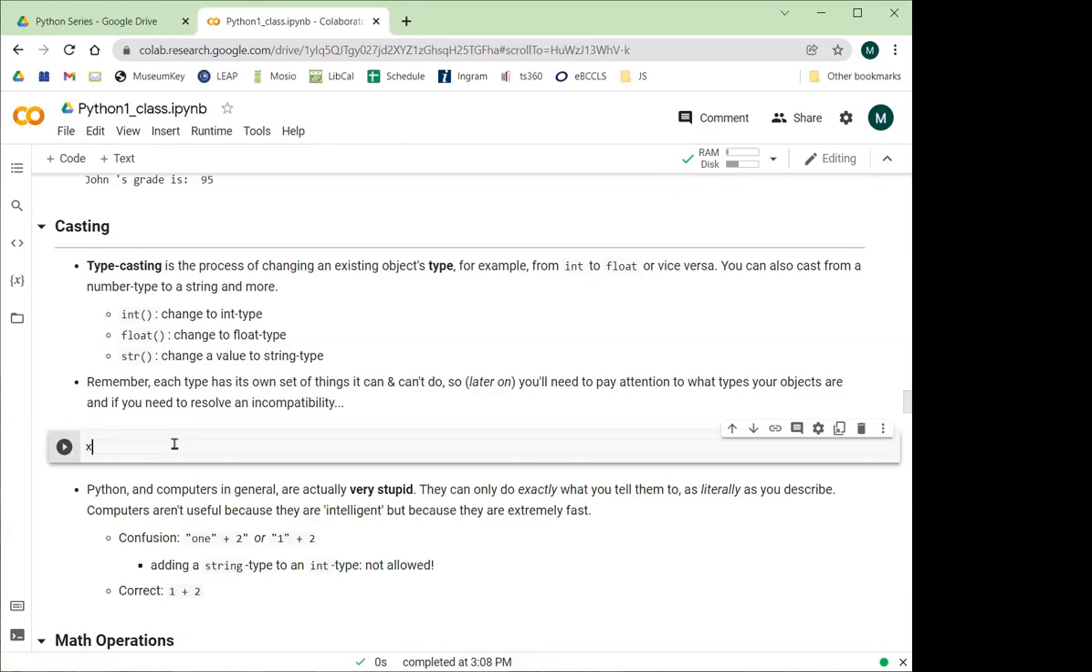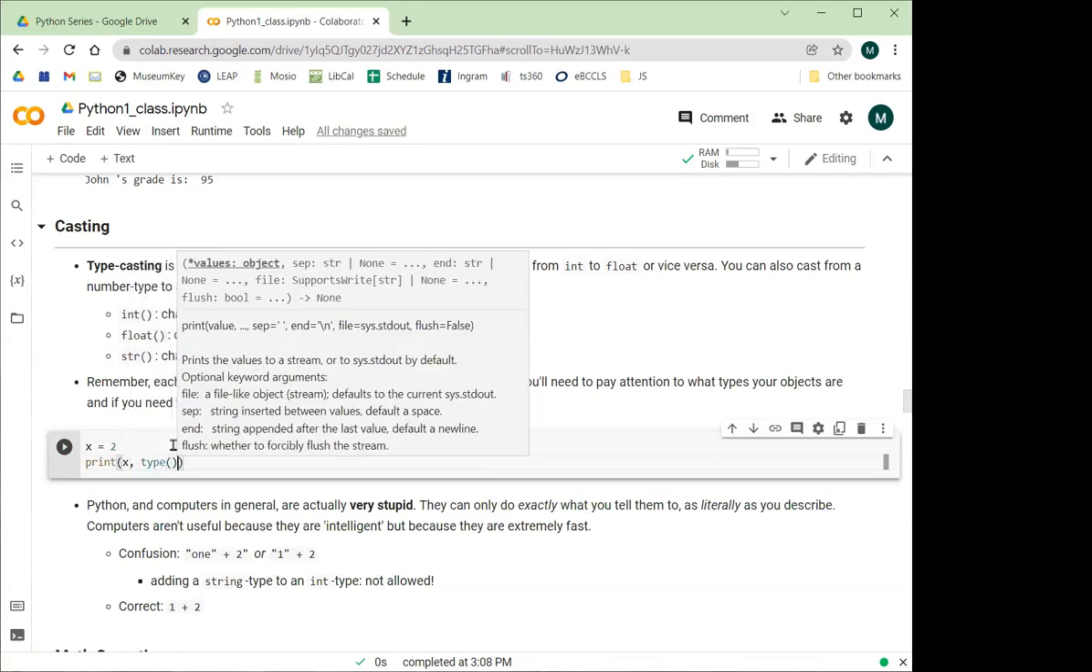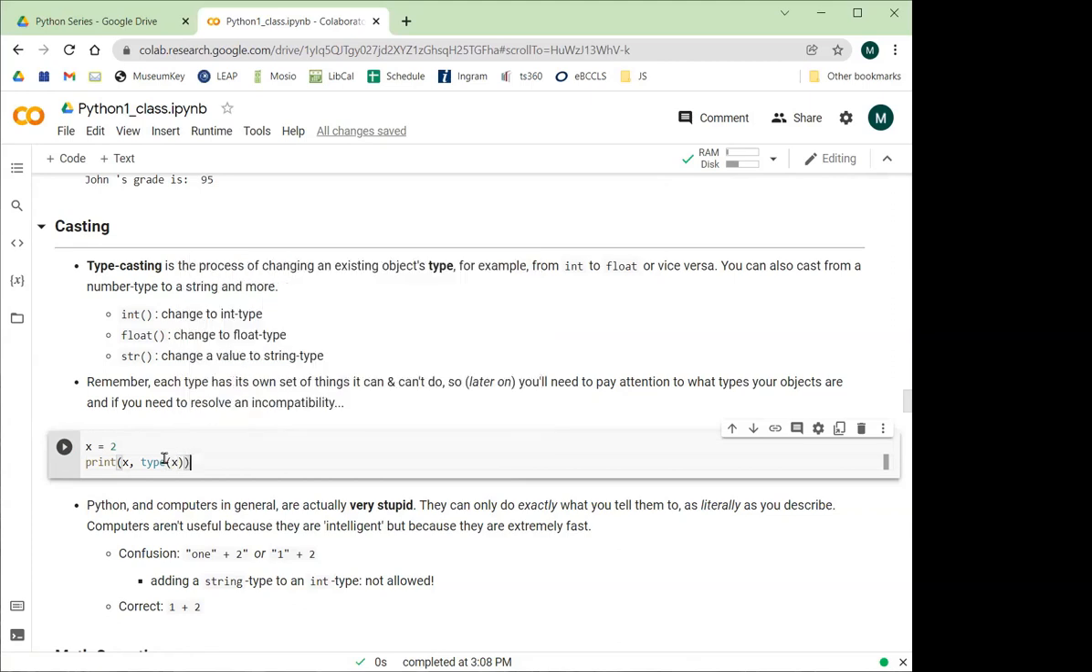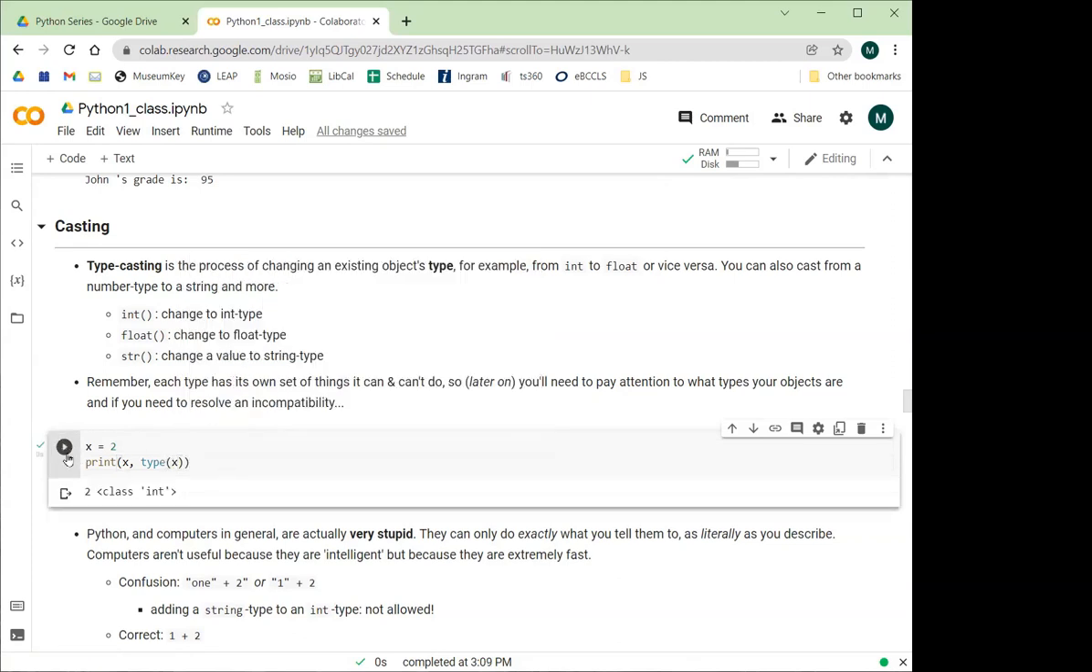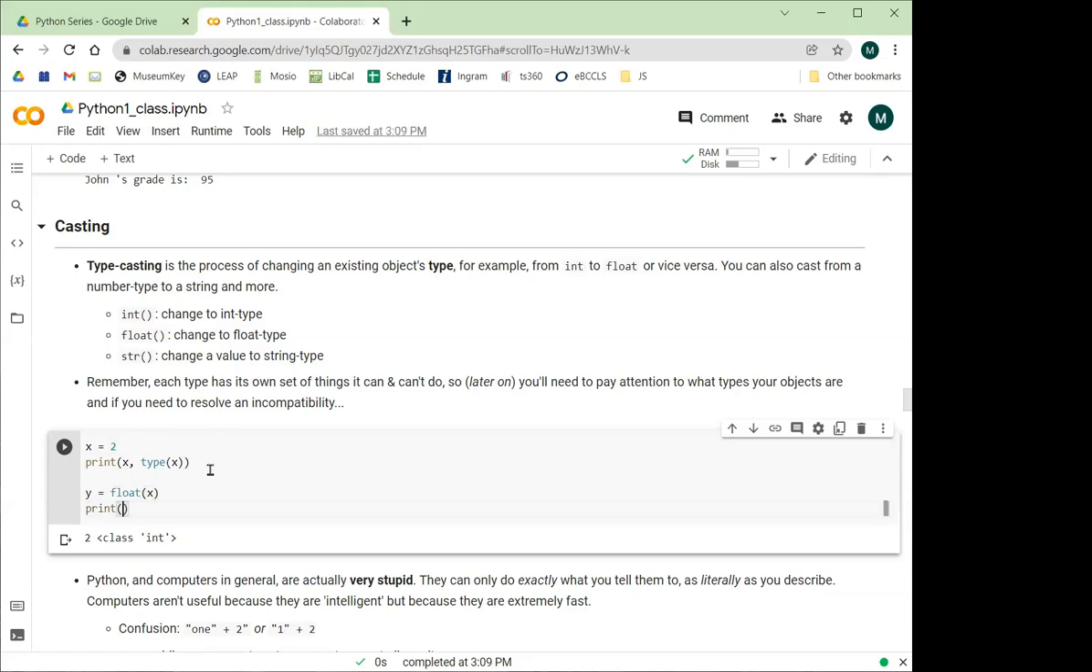So let's take a look at that. If we do something like, let's call x equal to 2, and then let's print out x, and we'll check x's type like this. We can see, yep, it's 2, and it's an int type because it has no decimal, as we thought. But now, if we want to, we can say, let's say y is equal to float x. So we want to take x, take that 2, and make it into a decimal. Now we could do print y and type y.